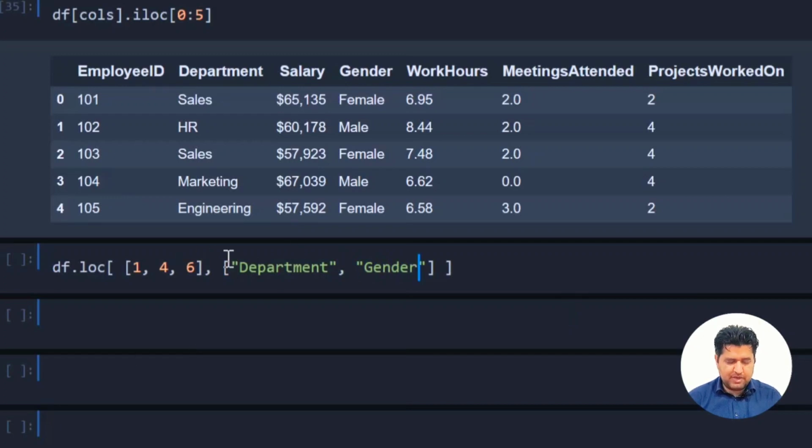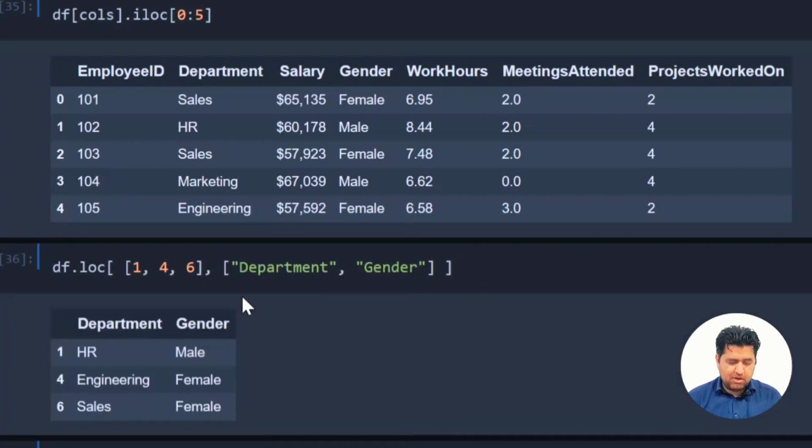So I can just provide two lists, df.loc indexer. The first list contains indexes, which is index-based data retrieval, and the second list contains names of the columns, which is label-based data retrieval. If I press shift enter, it will give me all the data that we are requiring here. It gives department and gender columns, and it gives 1, 4 and 6 rows. So this is how we can solve these problems whenever asked in interviews.